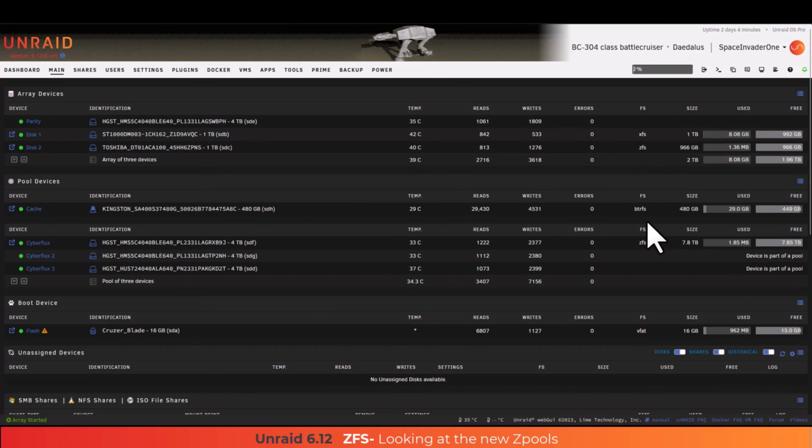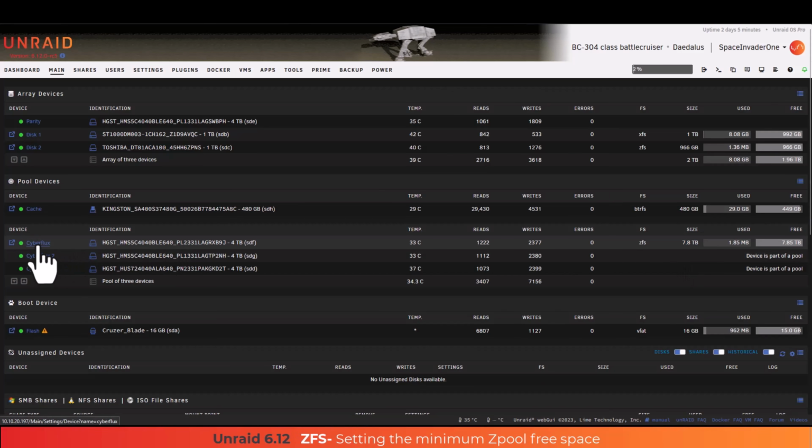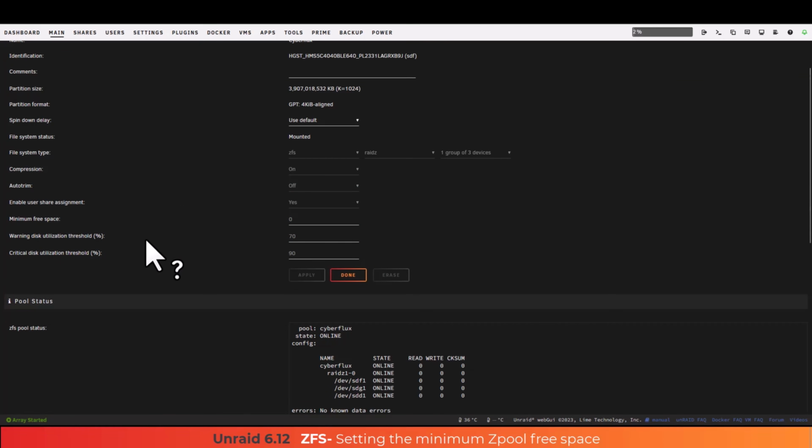Okay, so we can see the drives are formatted now. I've got the single ZFS disk in the Unraid array, so now I've got an XFS disk and a ZFS disk. And here's the RAID Z1 Zpools that I created. Now I can see the total size of it is 7.8 terabytes. And now if I click onto the name of the pool here and I scroll down, we can see these three settings at the bottom.